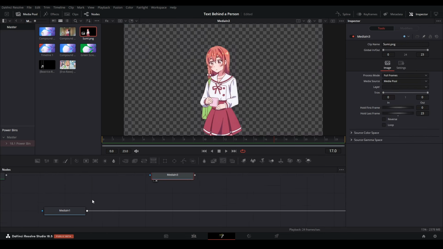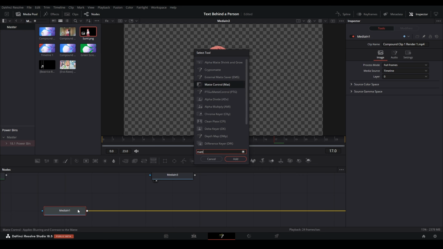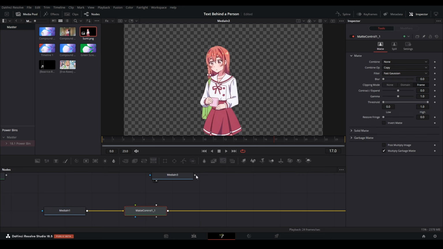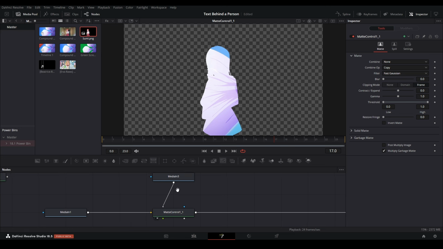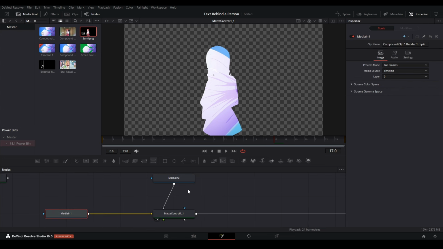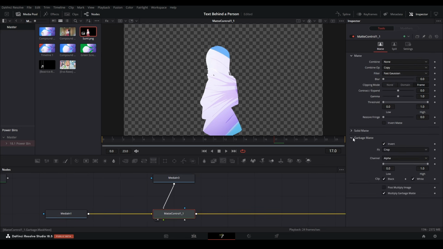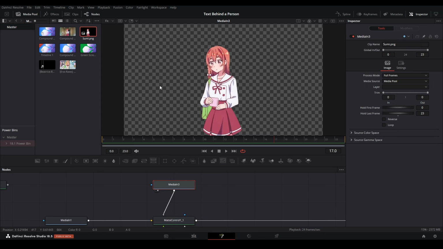We can actually add this with a mat control. So mat control, and bring this over here, and let's add this as a mask or a garbage mat. Let's view our mat control. As you can see, our mask is just Sumi, and our footage is shown there. But we can go to our garbage mask, and we have different channels that we can select from. So right now, it's reading the alpha channel of this image.